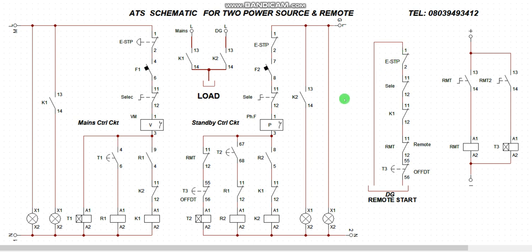All right, in our previous exercise we discussed the operation sequence of this particular logic, that is ATS with a remote. Now this time we are going to simulate the logic. But before then, let's just do a recap of the previous explanation.